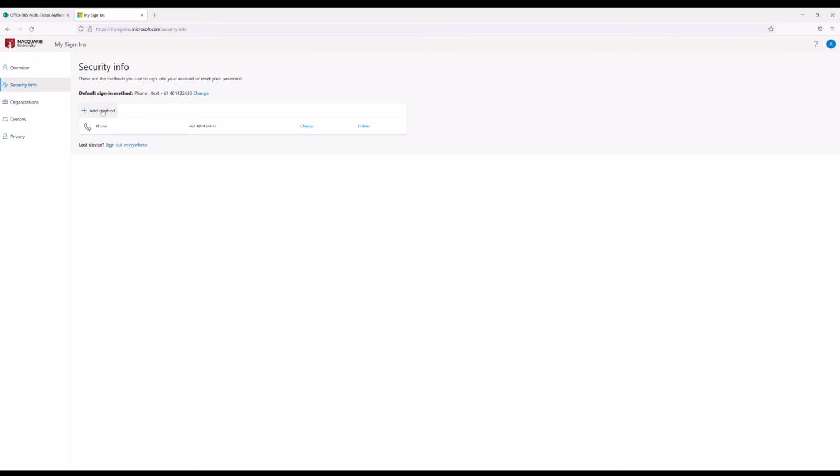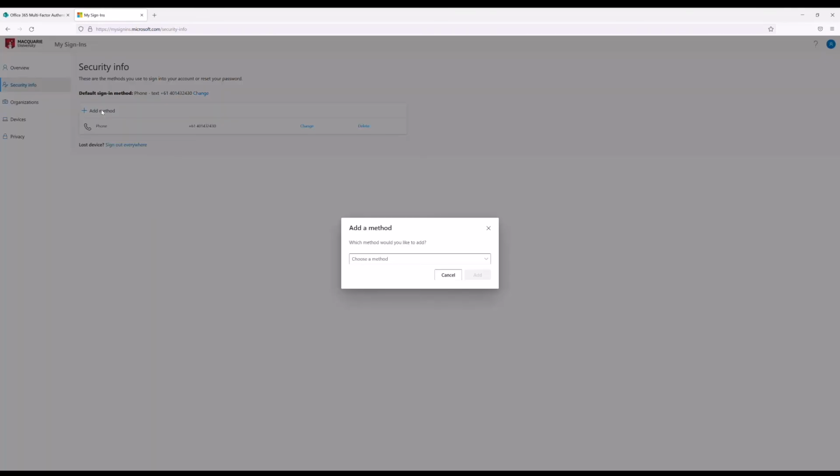seeing a page that says Security Info, but if you don't, it should be in a tab on the left hand side. So please click on this tab and a page like the one I've on the screen will be there. Then you'll see a blue plus sign with Add a Method written next to it, and you should click this. It'll ask you what type of device you would like to add as an alternative method of MFA.